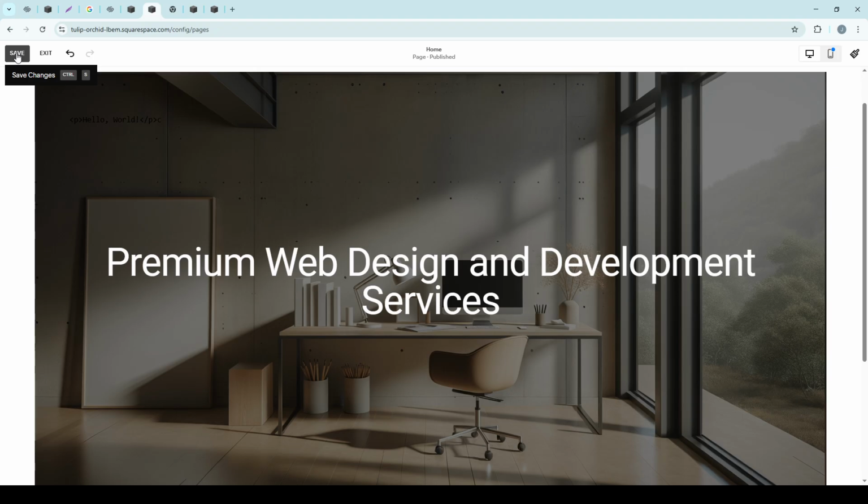And there you have it. Simple steps to integrate JavaScript into your Squarespace site. Follow this guide, and you'll be able to enhance your website with custom scripts whenever you see fit.